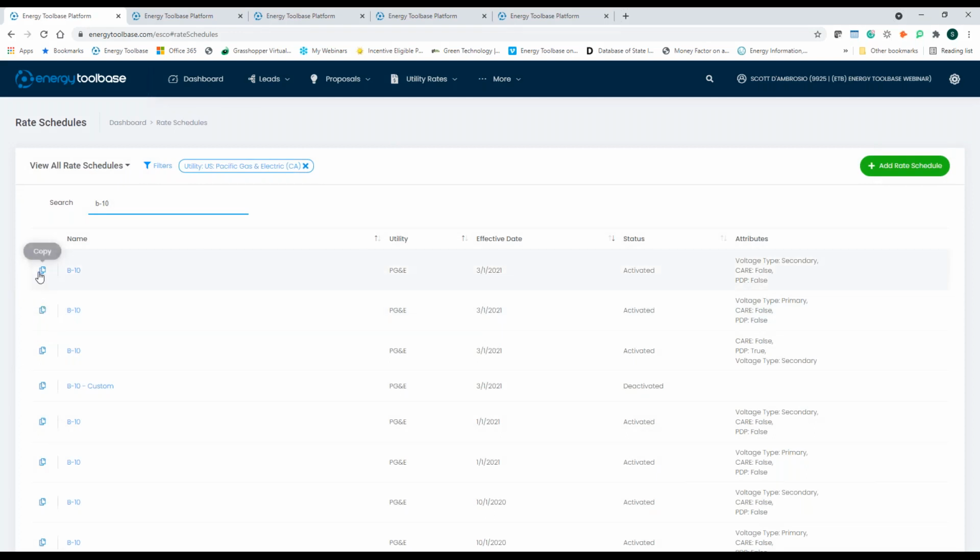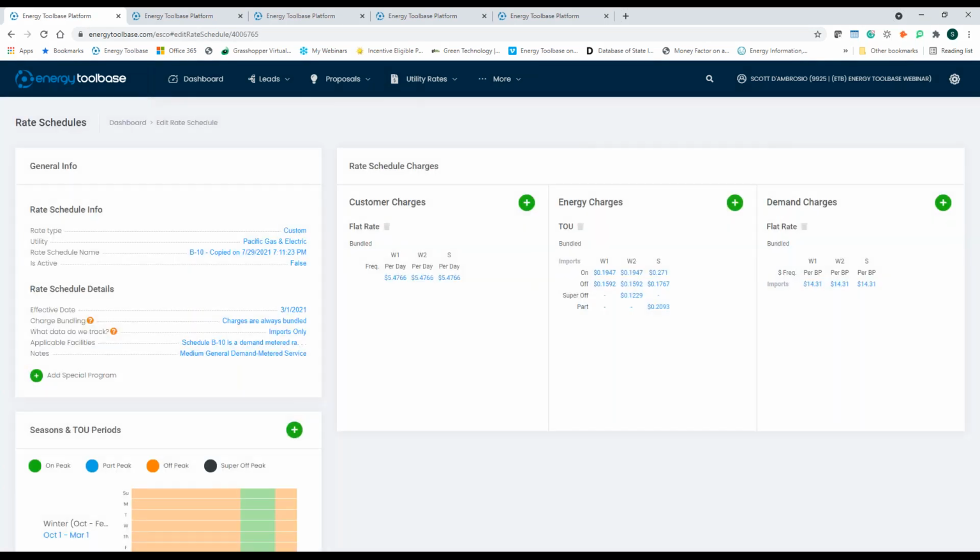So we'll go ahead and copy a rate schedule. I'll walk you through how to navigate our new rate schedule page. This is very different from V3. Everything is seen on one page. You can view your energy charges, demand charges, time of use periods, billing demand ratchets all at once.